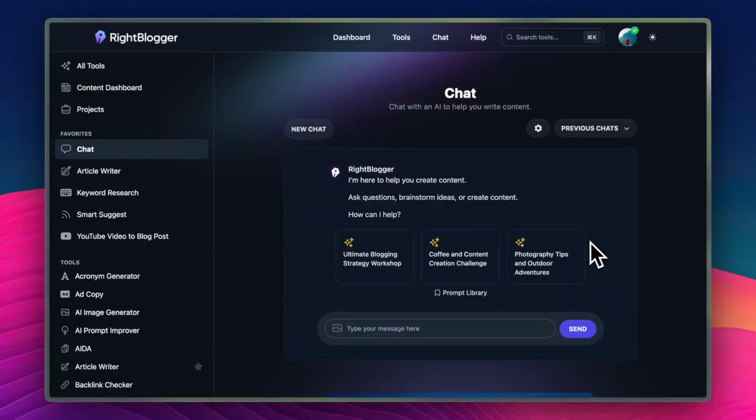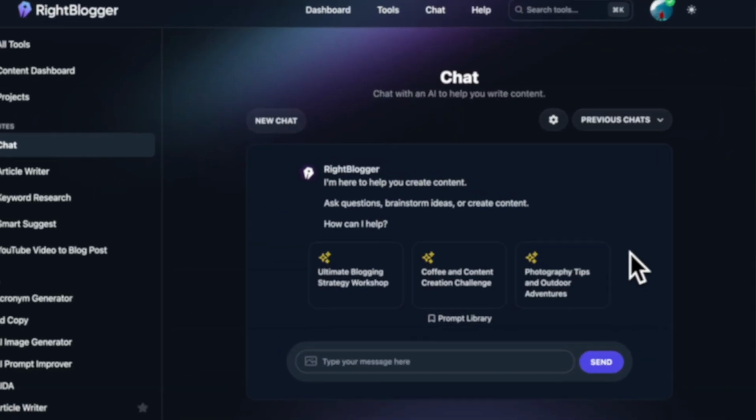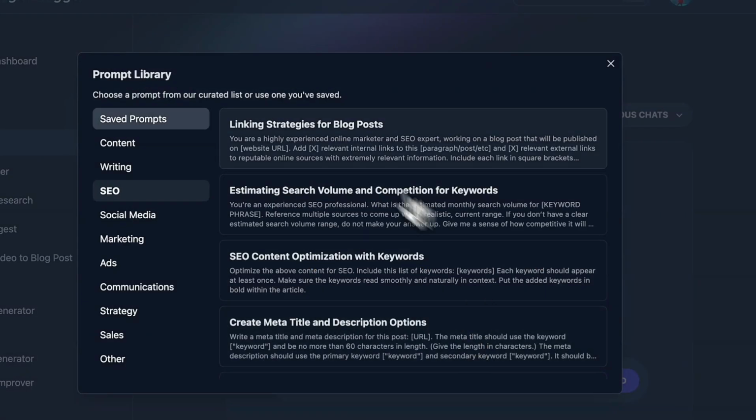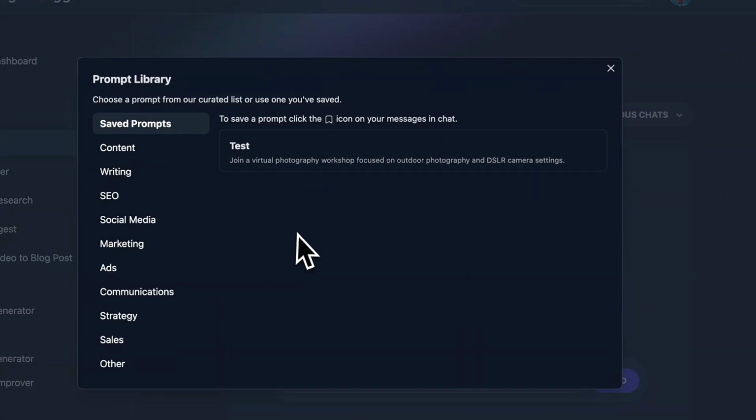So we've made an easy way to access all of the prompts in all of our blog posts using the prompt library. So you can see here, I'm on RightBlogger chat already. If you're a RightBlogger subscriber, you'll have access to this. And you can see we have a button here called the prompt library. And we have our saved prompts. So if you like a prompt that you actually made, you can save it here and reuse it anytime.